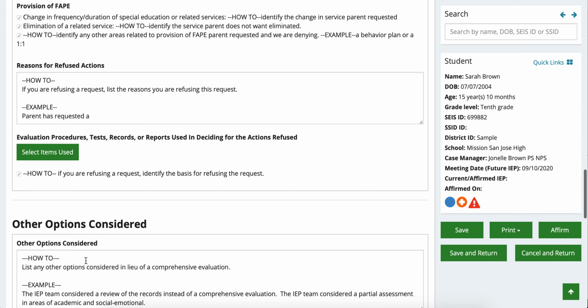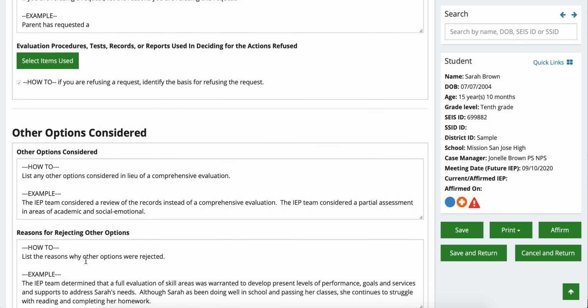Other options considered. So when we get a little further, this is going to be that third row that we talk about. So the other options considered, we're going to list anything else that was considered in lieu of the comprehensive evaluation. For example, the IEP team considered review of records instead of a comprehensive evaluation, but that the team considered a partial assessment in academic areas and social emotional. So anything else that we had thought of before either proposing an action or refusing an action. Okay.